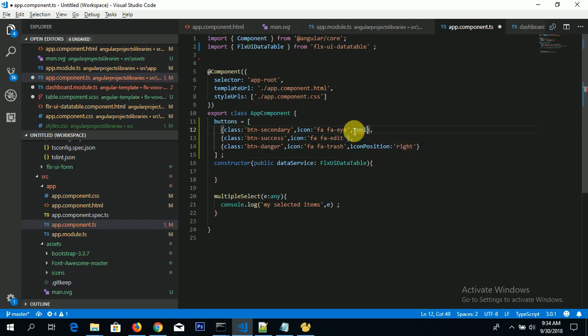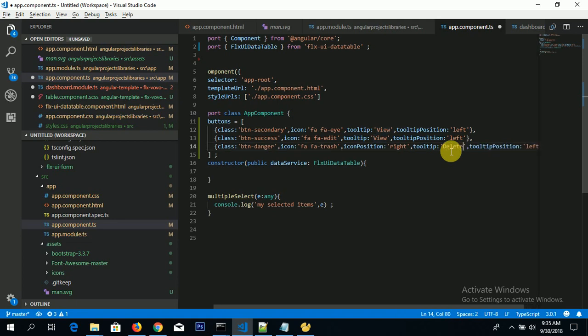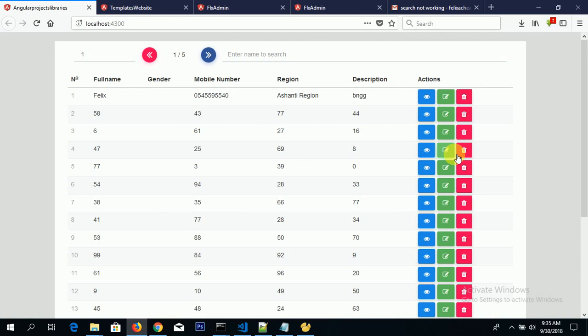So for tooltip, you say view. Then you can also specify the tooltip position by saying tooltip position, and you say left. So let's copy and paste everything, paste it, and here you say delete, and you say edit. Now for edit, let's position it on the right. So right, okay, save it.